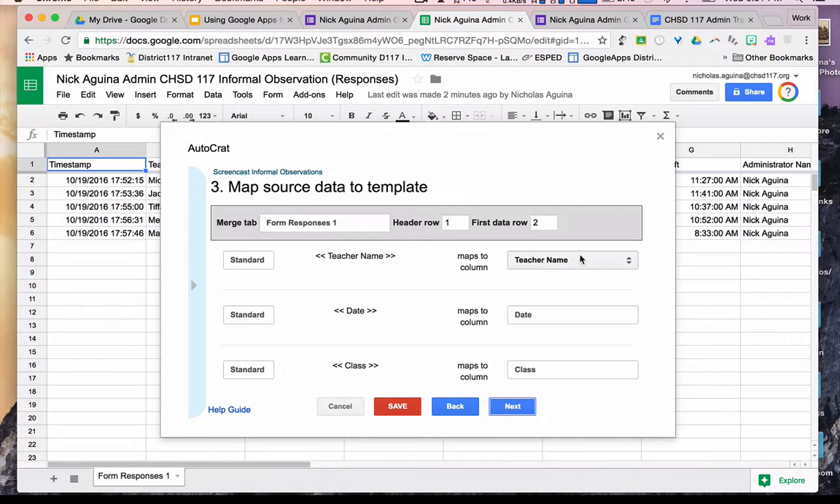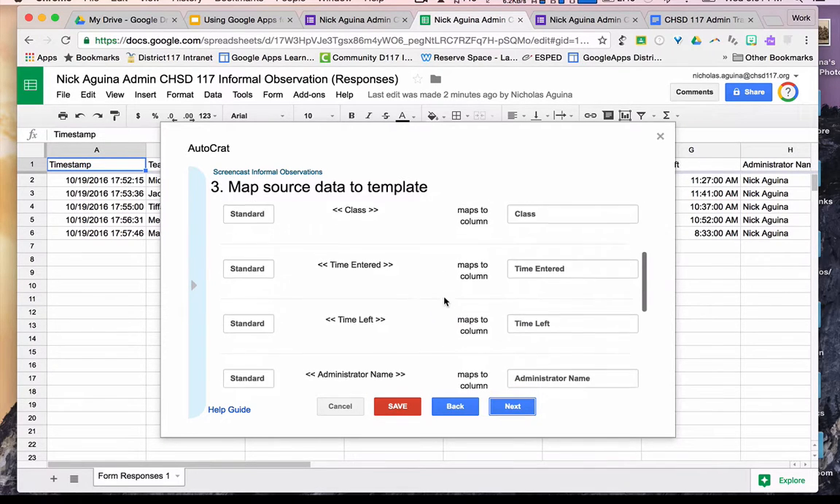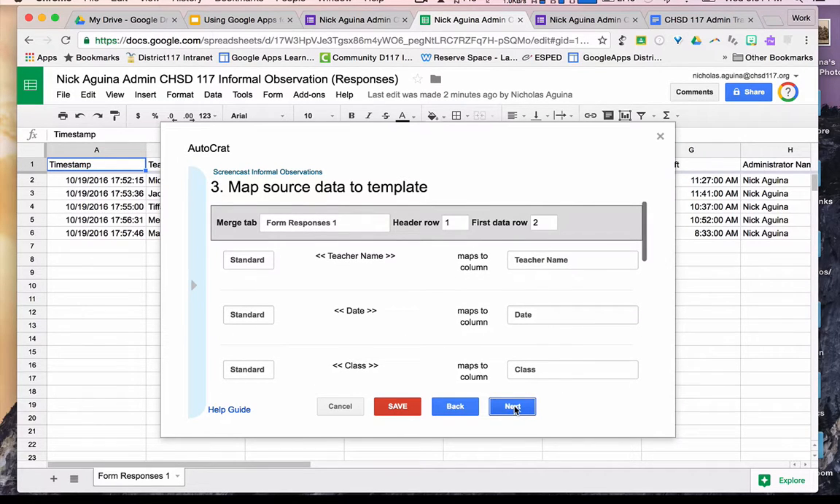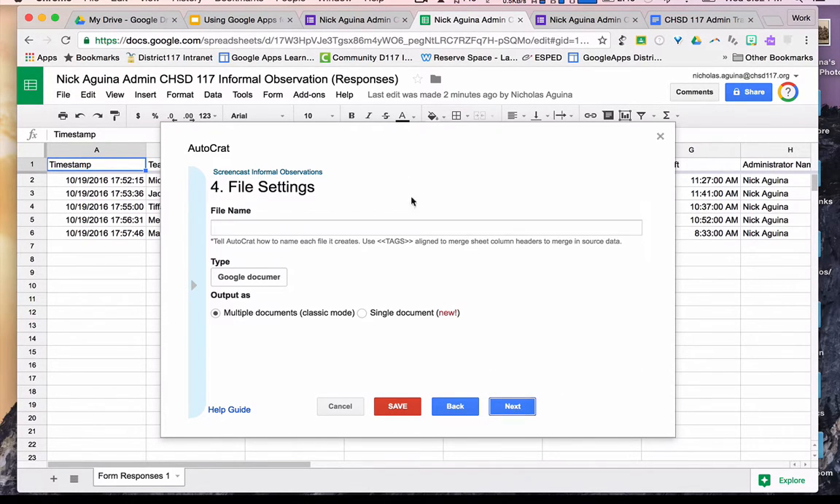So then the next thing you're going to hit next, and you want to make sure the merge tags match up to what is listed in each column. And as you can see, we are all good. And then you hit next again.